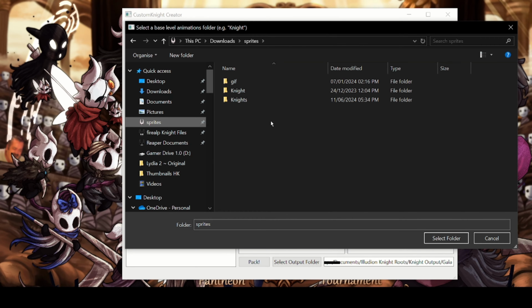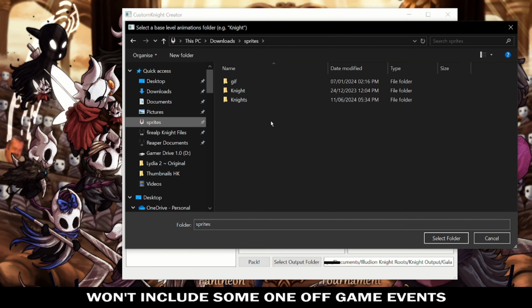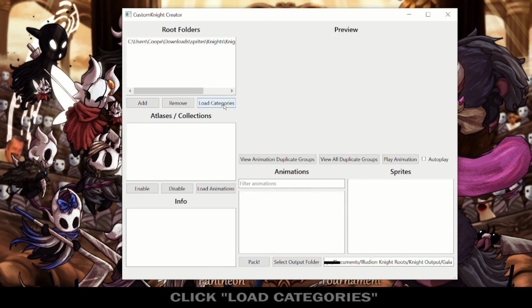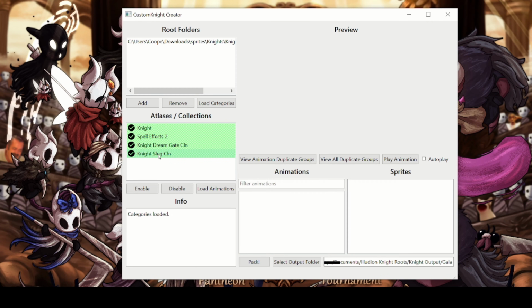It doesn't include some of the one-off events, so like the Hornet Blizzard event, or when you're in the Abyss and you talk to the king, it doesn't include all of that. That'd be a different sprite sheet, but it includes like 99% of everything. It's what everyone uses. Then you want to load categories, which just shows all the different things that it includes.